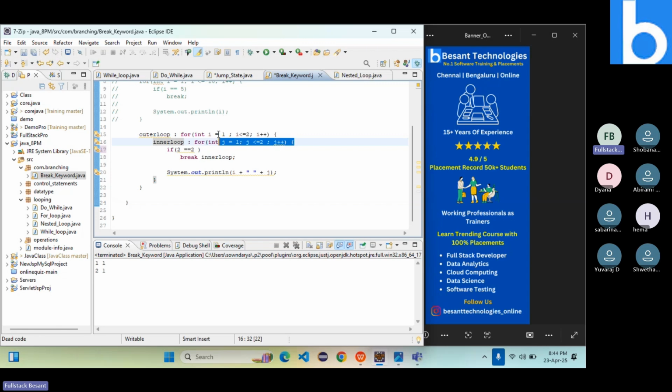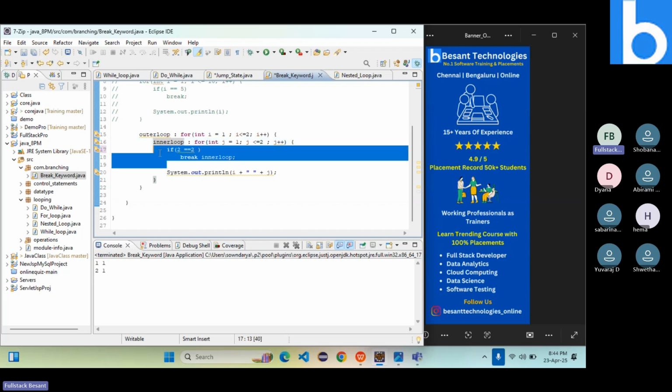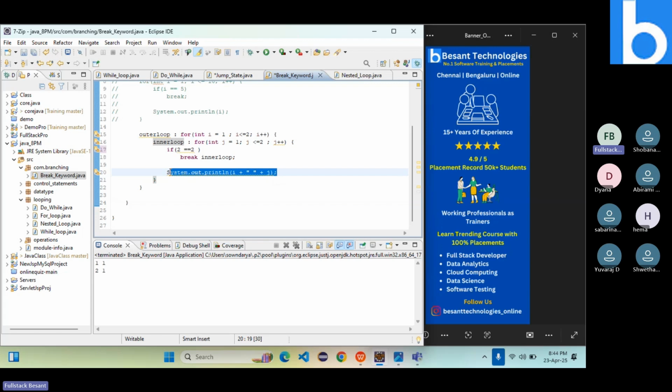So later it will move to the outer loop again, and in the outer loop, after updation, my value of i will be 2, and here the condition is satisfied. Later it will come to the inner loop, and now my value of j will be 1 only, and then it will check the condition. Here the condition fails, so it will print i plus j, where the value of i is 2 now after updation and the value of j equal to 1. So the condition is satisfied, and it prints this line number 20.